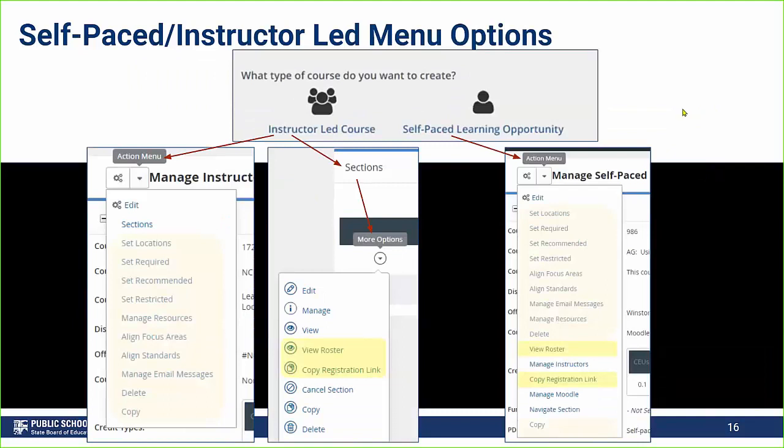Here is just a look. We're going to go back live in a minute, but here's a look at some of the menu options in the system. We're going to concentrate on instructor-led because that is what you're going to be looking at and doing. When you create your course, you have these menu options here. Edit to edit the course, sections to edit any sections. You need to set the location of who can see your course once you publish it. You'll set if it's required for people to take, or recommended, or restricted. You're going to manage your resources, do the focus area, align any standards. You can also manage email messages, delete it, or copy it and make a new course.